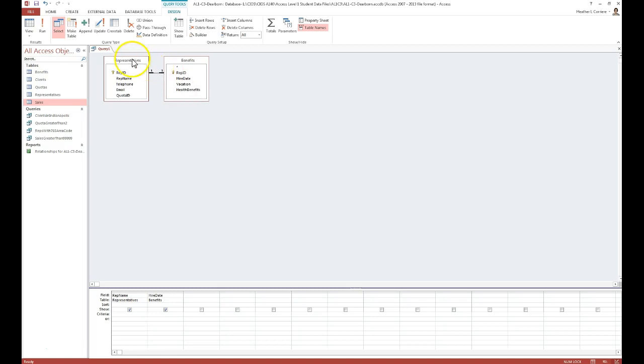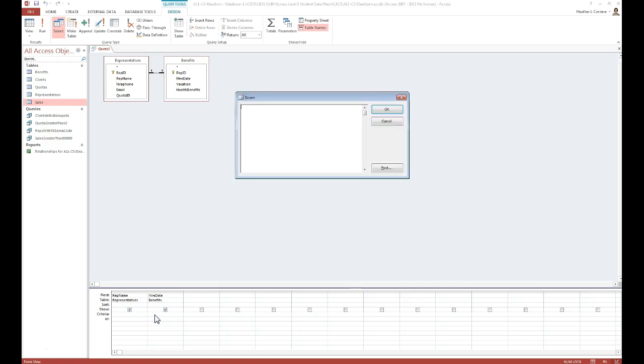So I've opened the representatives table and the benefits table, and I've added rep name down here, and I've added hire date down here from the benefits table, and we want to set a criteria. We could type in our criteria here, but I want to show you a different way to do it. If I hold the shift key down and type F2, I get this, it's called the zoom box. Zoom makes it sound fun.